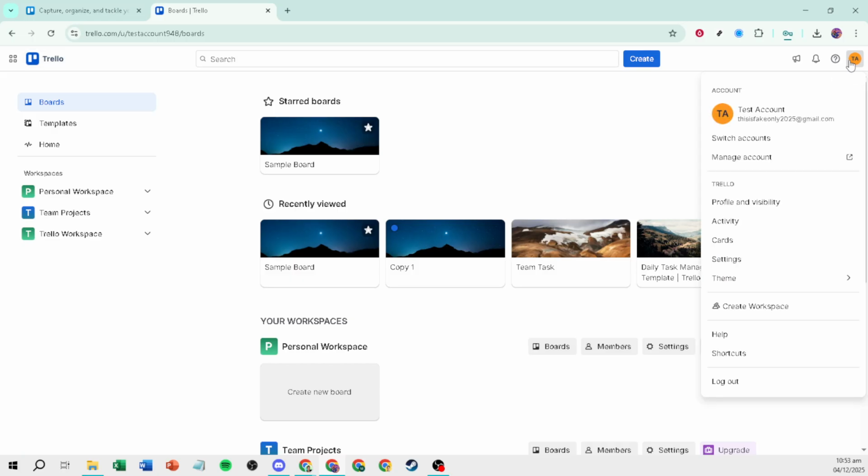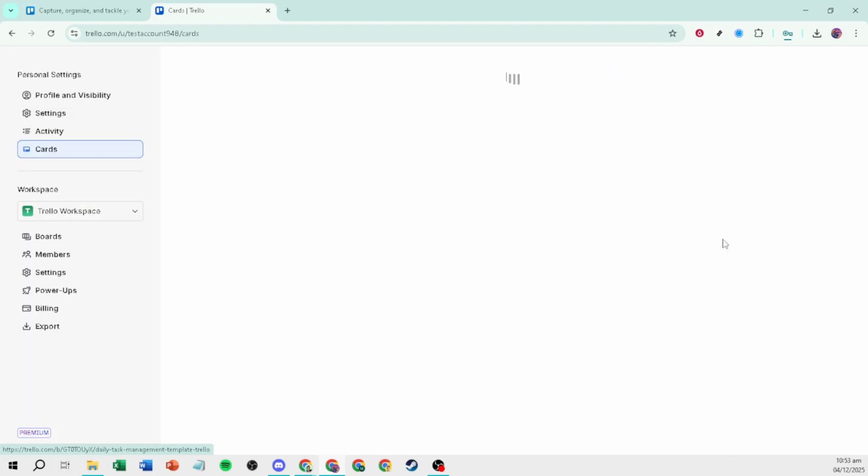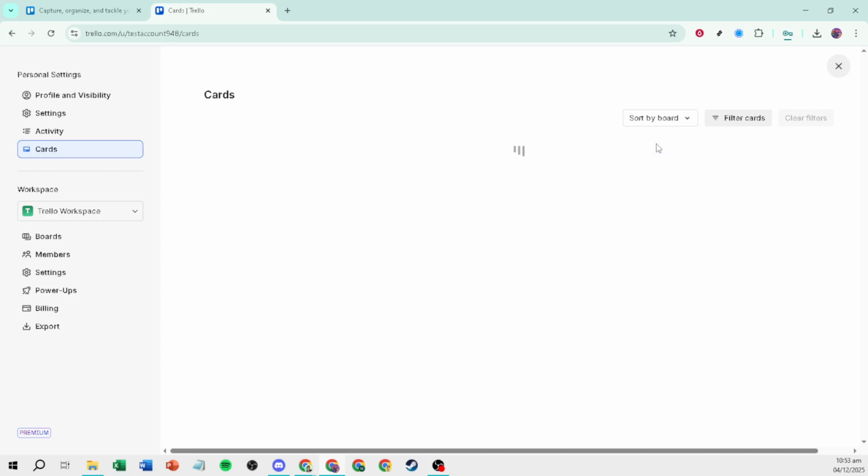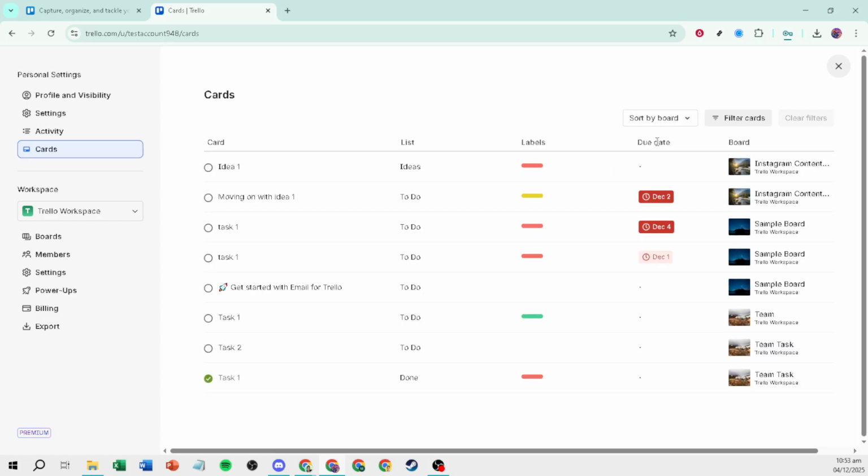Choose cards, and Trello will take you to a consolidated view of all the cards that involve you across every board you can access. This view is tied to your account and permissions, so it shows cards from boards you can see where you're a member, assigned, or watching. If something seems missing, it's usually because you're not a member of the card or you don't have access to that board, so ask a workspace admin to add you if needed.